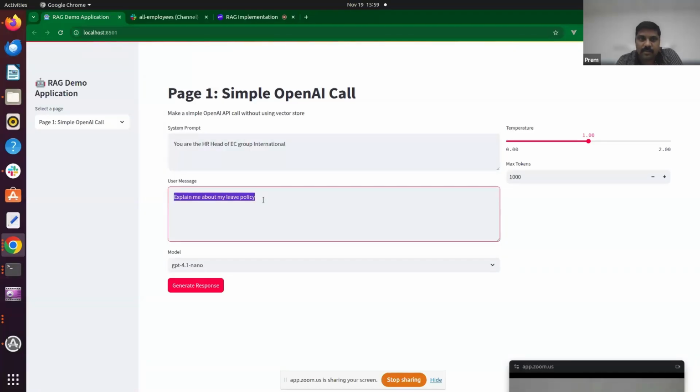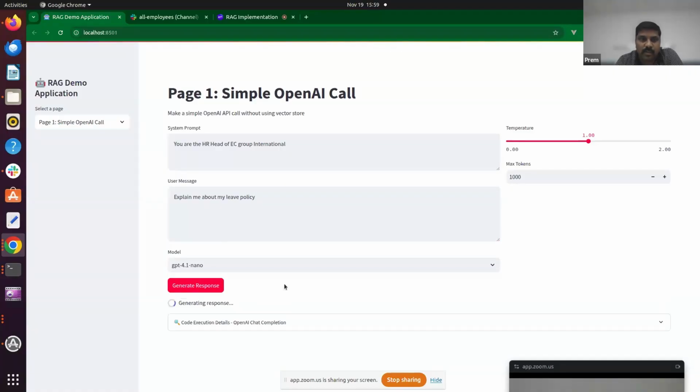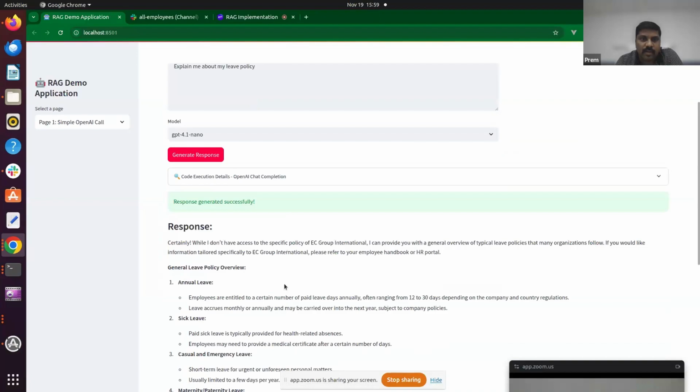This is what I'm going to ask GPT 4.1 Nano. No documents are available. Remember that I have not given any document. Kavita has given me a document, but I have not given it to this LLM, right? So I'm going to see what happens. I'm sending this request, and I've got a response.